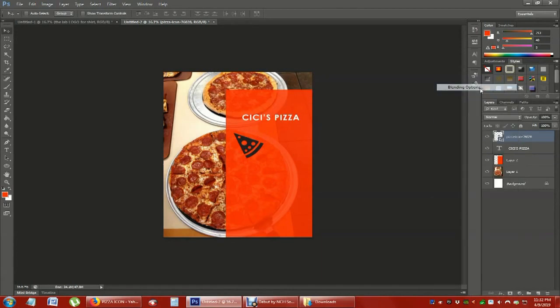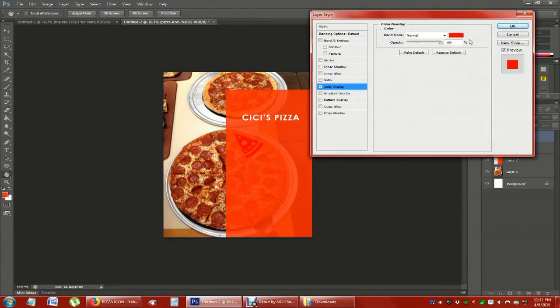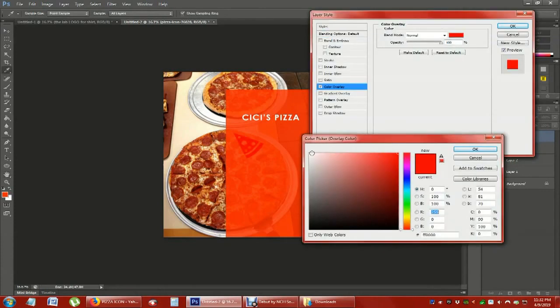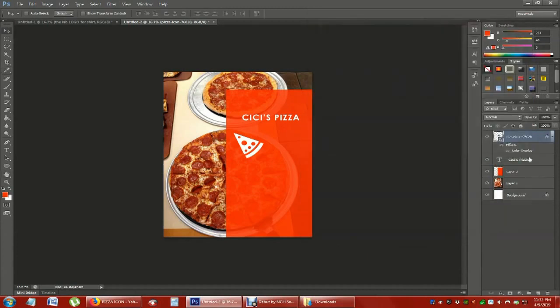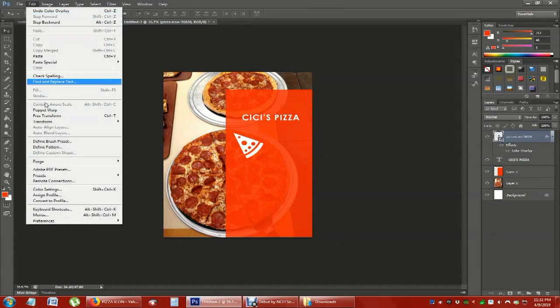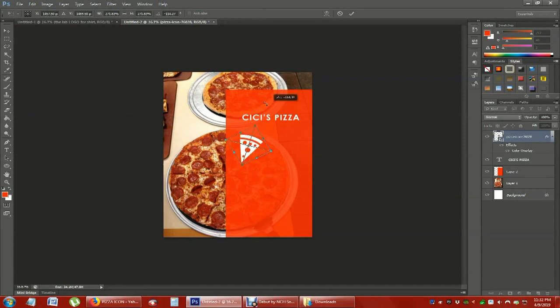And then we're going to go to blending options. We'll do a color overlay. We'll do the white to change the color of it. And then what we will do is free transform it to make it straight and facing down. There we go.